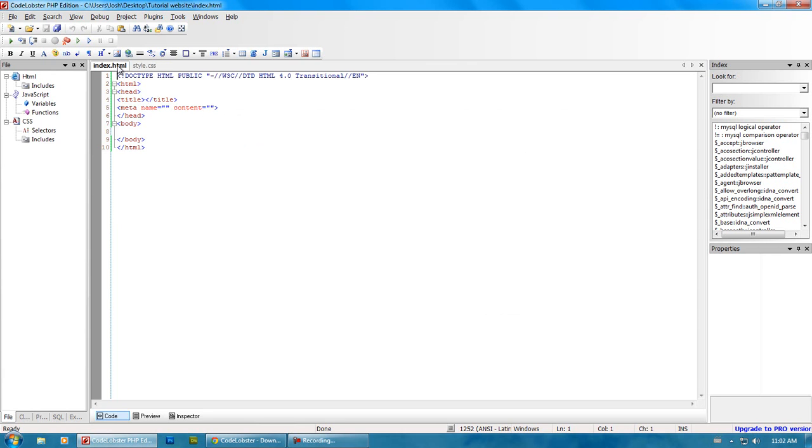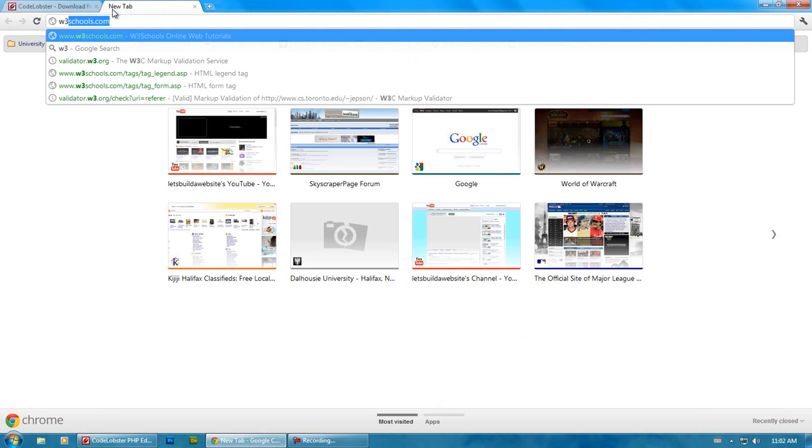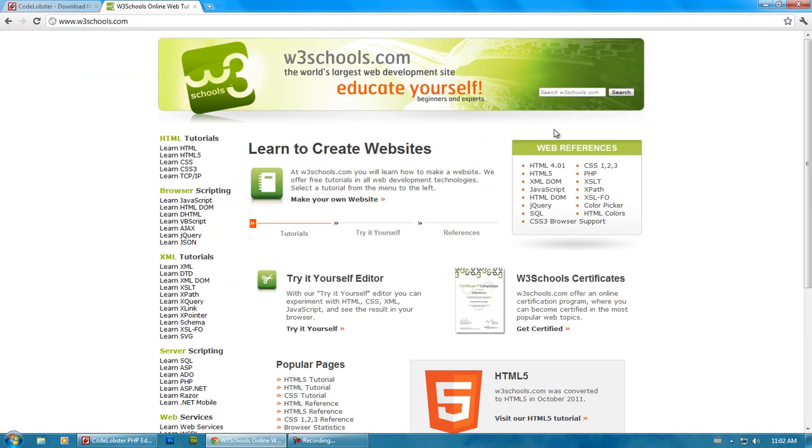So next what we have to do is link the CSS file, or no, actually before we start doing that, what we're going to do is change the doc type. Alright, so this is very important. W3 Schools. Can't remember what the doc type is. It's really long.